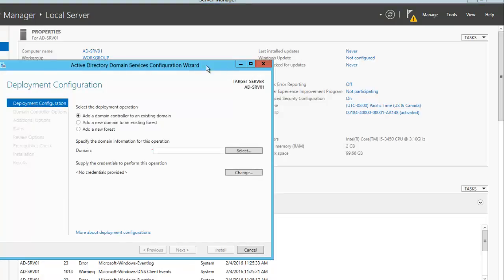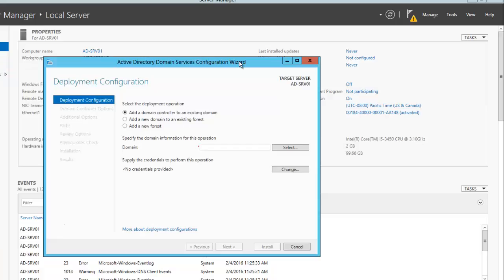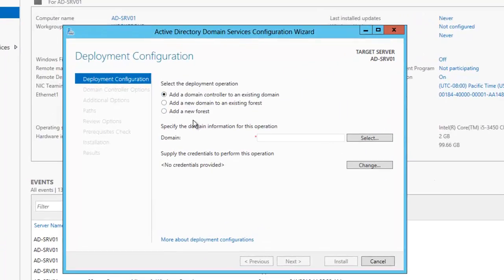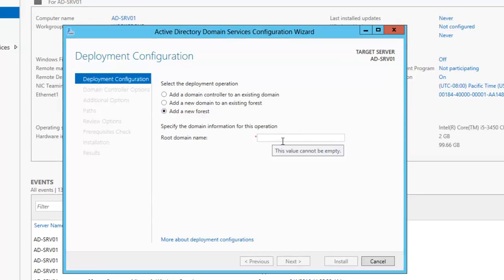Okay, so in this particular window we can see from here we can create our domain. So we are creating a new domain, so we will be using add a new forest. Okay, so why is it like that? Because there is no other forest on which we can join our domain. So let's give the domain name, which would be aiklab.local. Okay, so this is our domain, so I will click next.